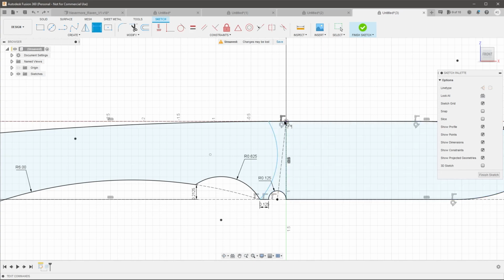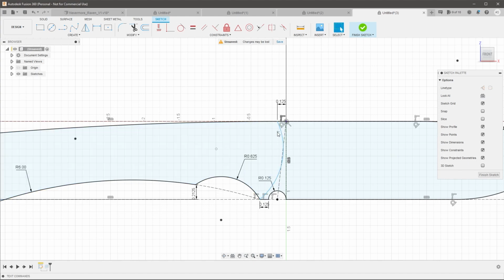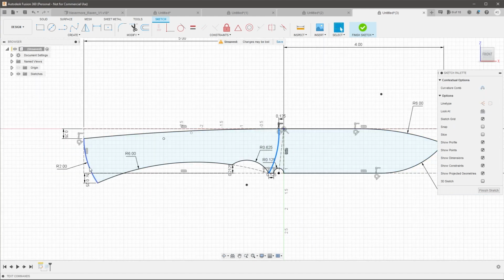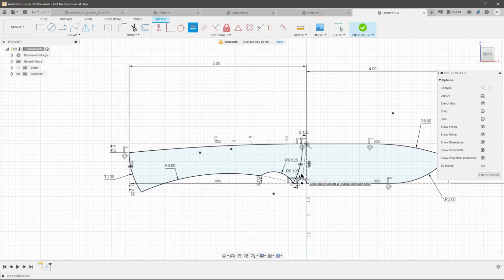Oop, it's getting away from me here. 0.125. I lost my equal constraint, so let's click that and make those equal. And so that way we know that our bevel will sit in front of our handle scale. So let's just go ahead and hit OK.